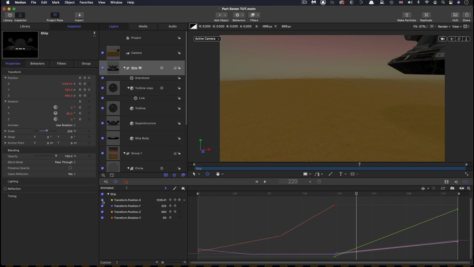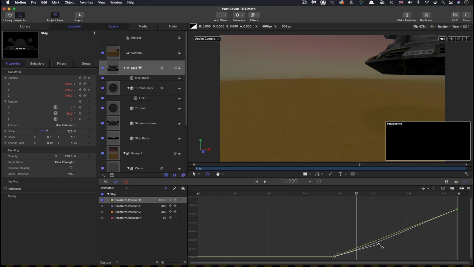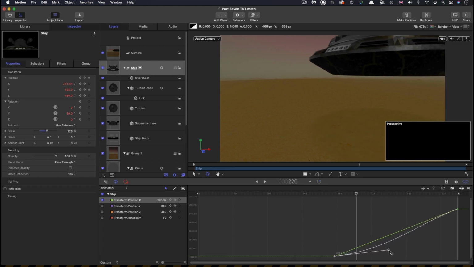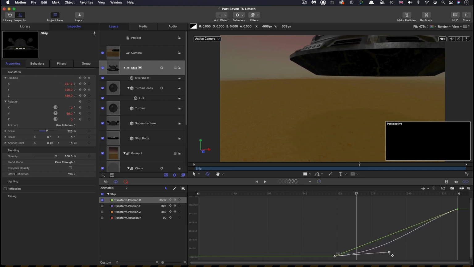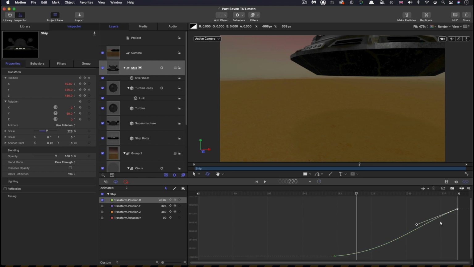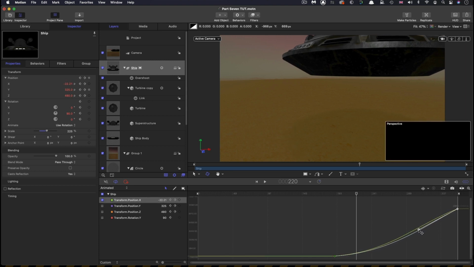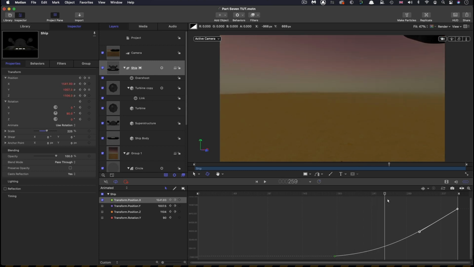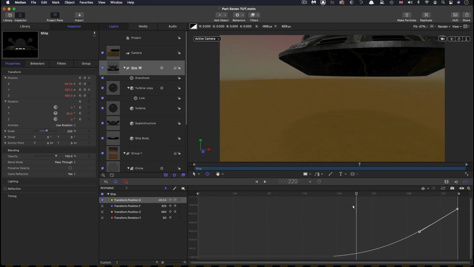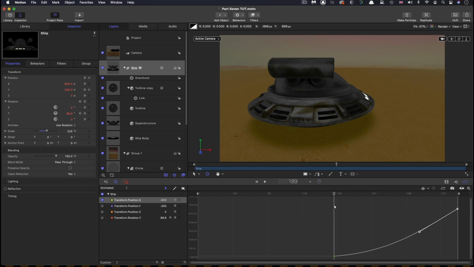So if I hold down the Alt or Option key and click there, you can see I've isolated the X value, and then I can drag around that first keyframe, and then if I manipulate this Bezier handle, I can keep the ship more or less in frame like that. I'm going to adjust the other end as well, because then the movement will speed up like that. So we need to adjust the Y as well.